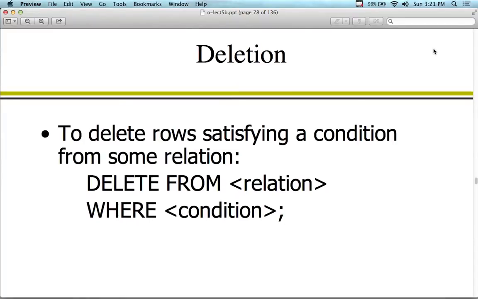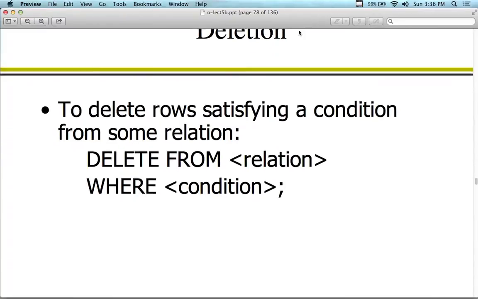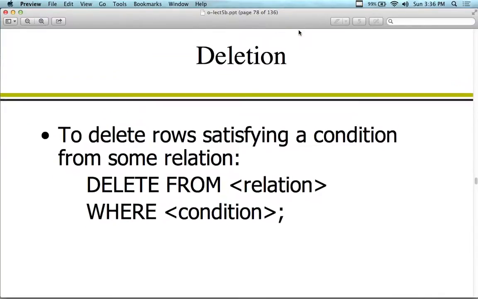All right, deletion. Oh, we have a note here. Hold on one second. Let me pause this for a second. Okay, we're back to the lecture. If we could keep it down a little bit, that'd be nice.